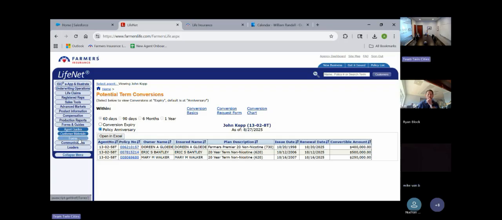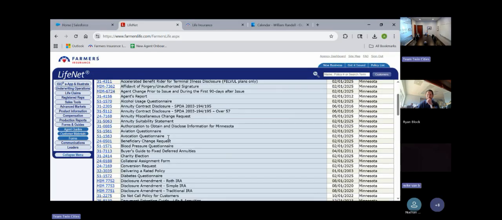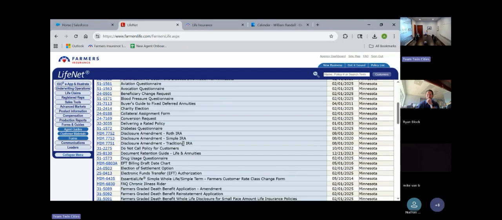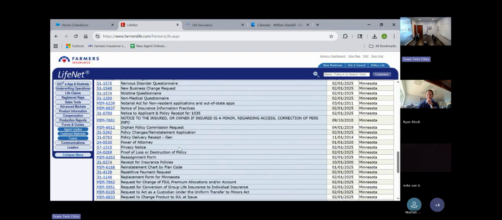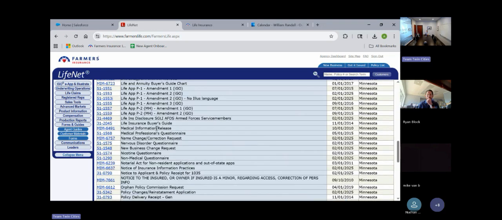Forms and Guides is also used a ton. It has every form needed that you will ever use to get a policy in force. Obviously, a lot of you know about the new business change request. That is the bread and butter of submitting forms to underwriting. If you want to make any changes, that's how you would do it. However, there's a lot of other ones.